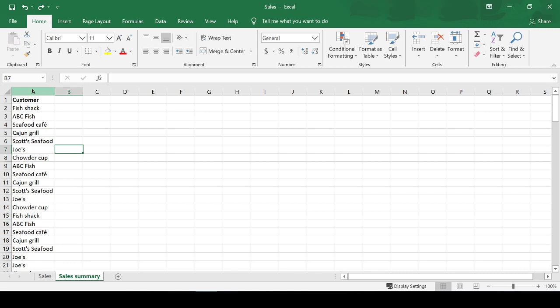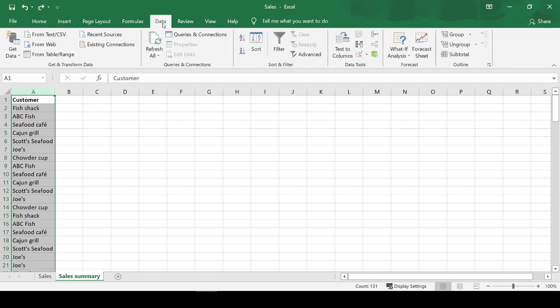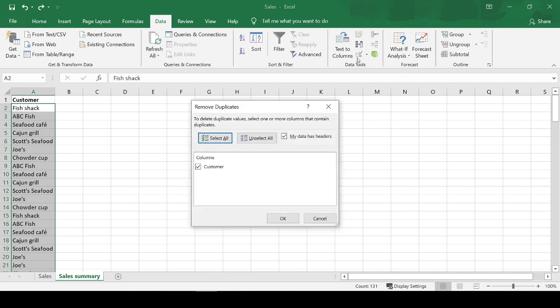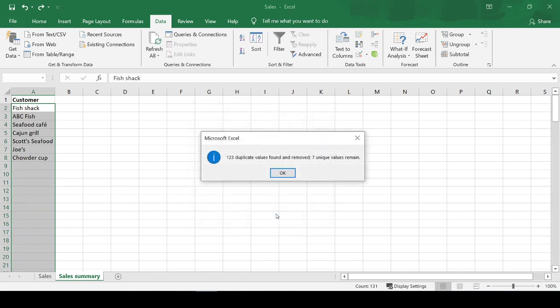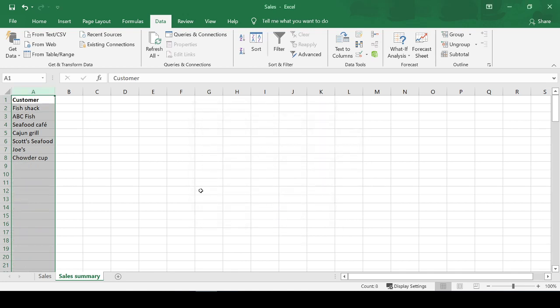So if I just want each customer on this list once, I'd highlight the column, go over to Data, and I'd click on this icon here that removes duplicates. And then I just take the defaults there and click OK. And so now I have a list of all my customers, but none of them are duplicated.